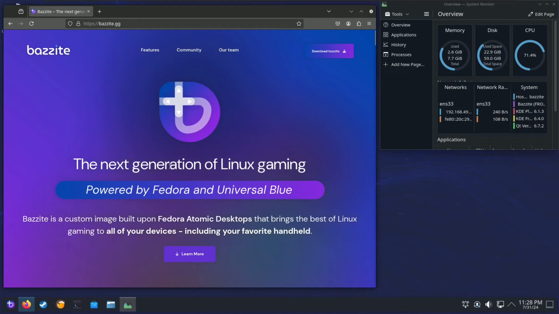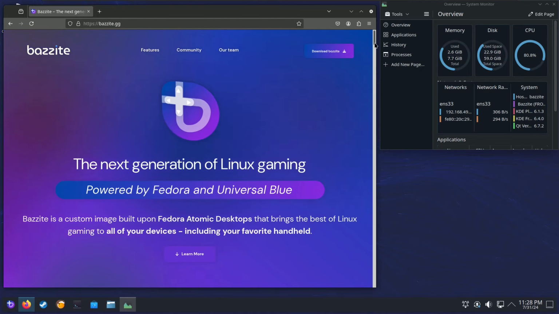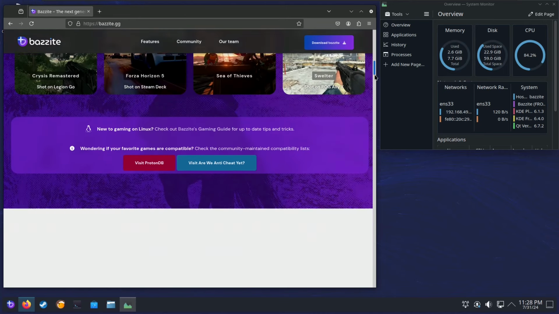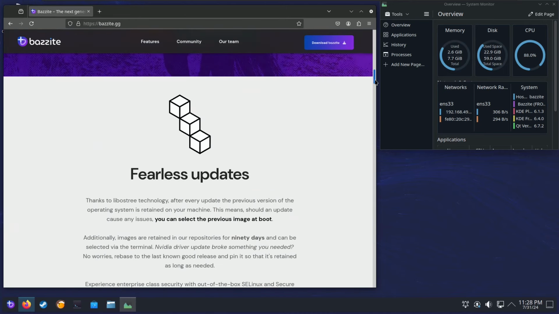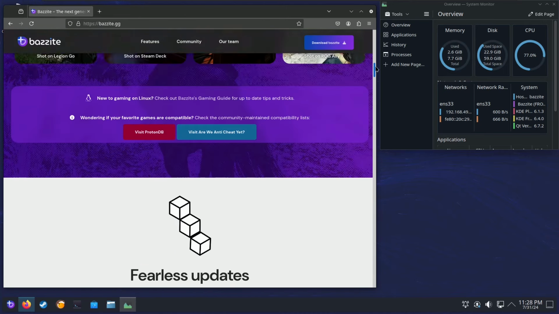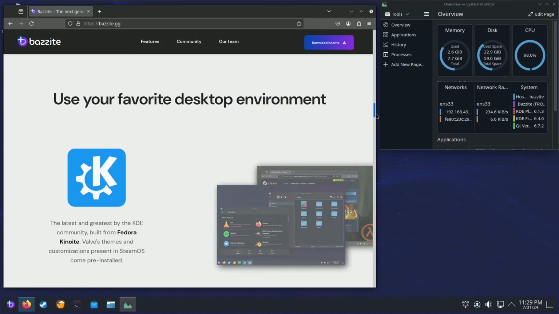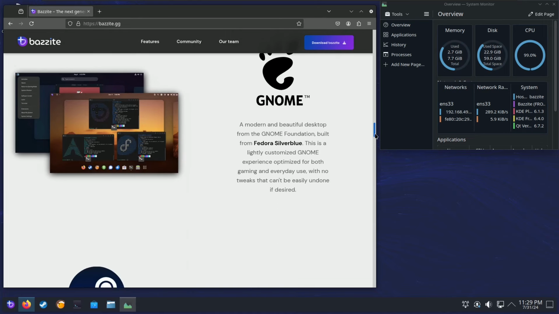So here is the next generation of Linux gaming powered by Fedora and Universal Blue. So in my case, I don't think the KDE Plasma version will be able to let me play any games. But when we try it on the bare metal, I don't know how it performs. But in a virtual machine or a virtual disk, when you install it, it's very hard to play. So here is some of the information.